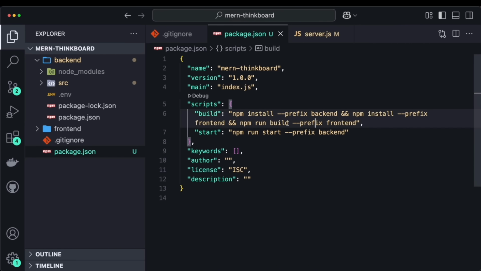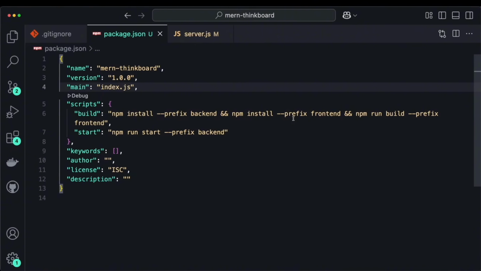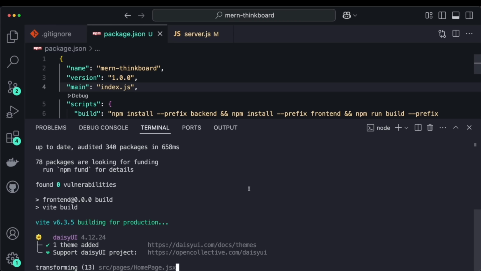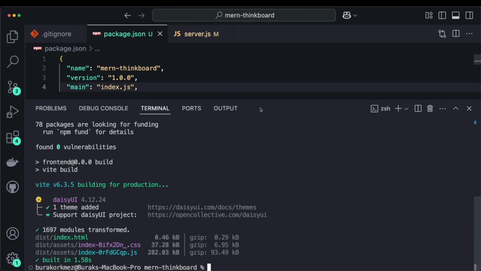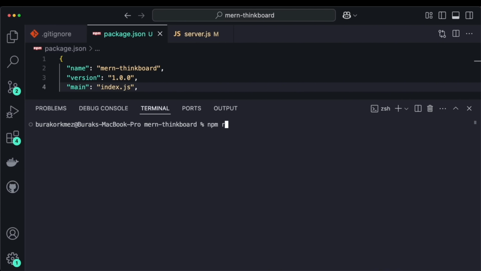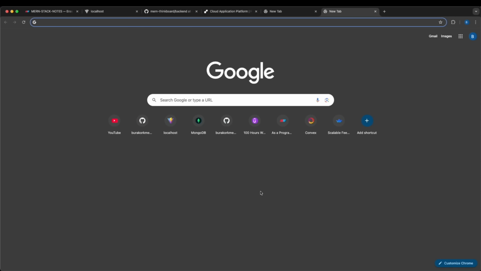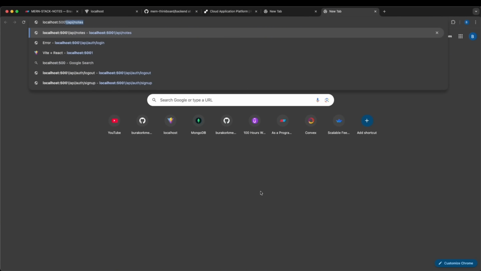Now let's save, and we can test this out without even deploying. I'll open up the terminal and clear this up. I'll say npm run build. This is going to build our application and install all the dependencies, and then we can say npm run start. Now this will start our application. If you visit localhost 5001, normally we would get our API, but now we will get both the API and the React application.